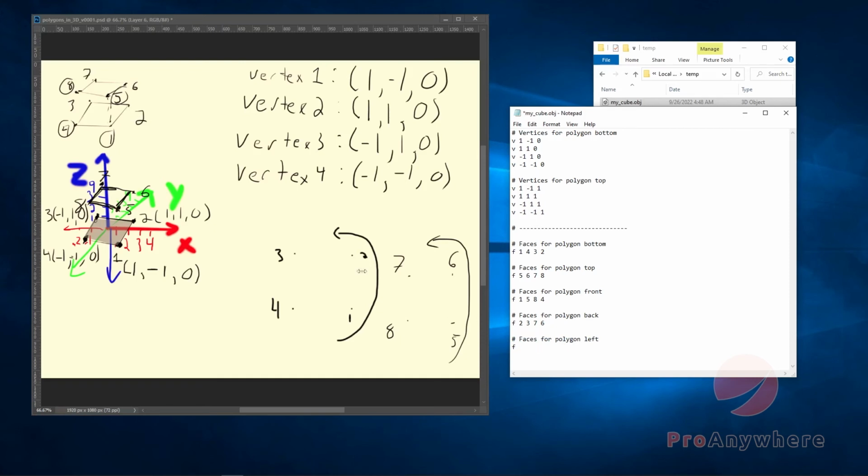So if I'm starting, I can start off with 1, I guess. So 1, 2, 6, 5. 1, 2, 6, 5 should work. So vertex ID 1, vertex ID 2, vertex ID 6, vertex ID 5. 1, 2, 6, 5. And that should define the left side with the normal pointing out. So I save this.